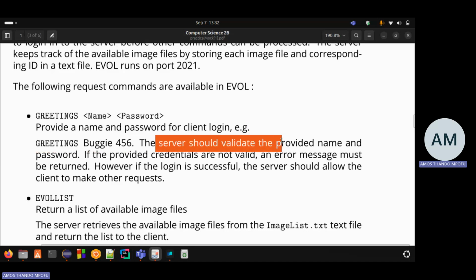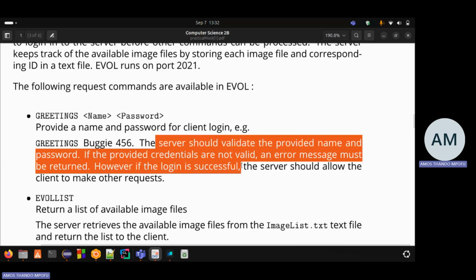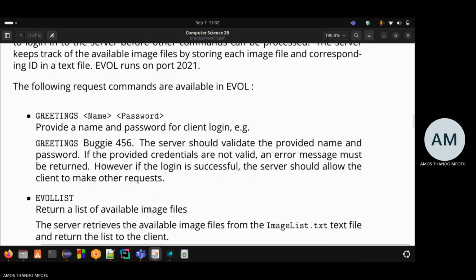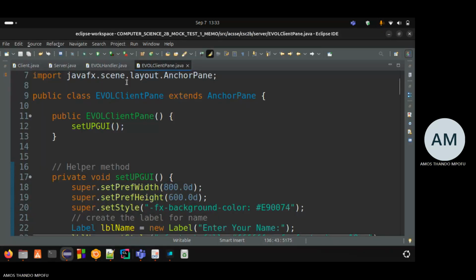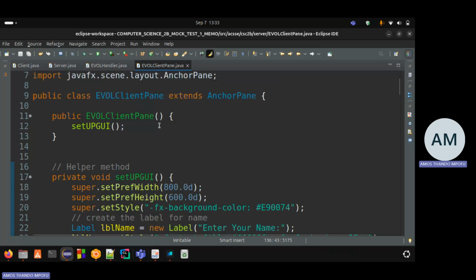So the server should be able to validate the name. If the credentials are not valid, an error message must be returned. However, if it is successful, the server should allow the client to make other requests. So you should only allow if you're able to log in. So where do we write that code? We write it here inside our client pane.